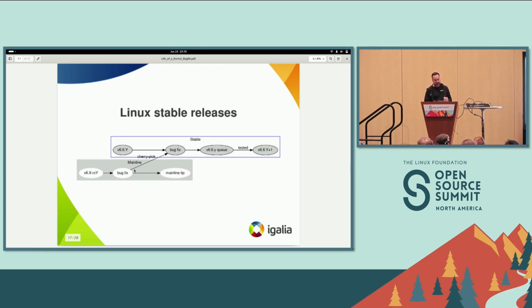So here's the mainline track, right? Let's say you have a 6.12 RC2 release, and your bug fix is applied, and now you have a bunch of other things applied on mainline tip, but RC3 has not been released yet. It doesn't matter. If it's fixing a bug, it may be picked up by the stable maintainers. Mostly it's Greg and Sasha doing that work.